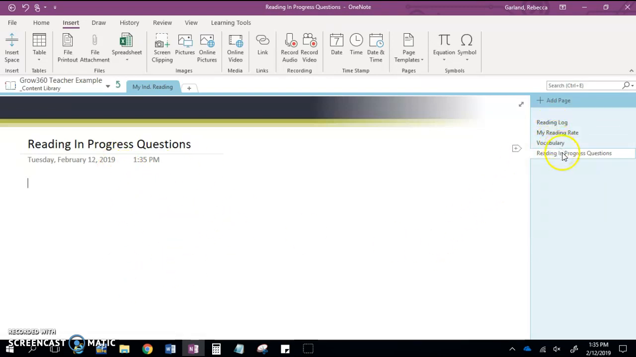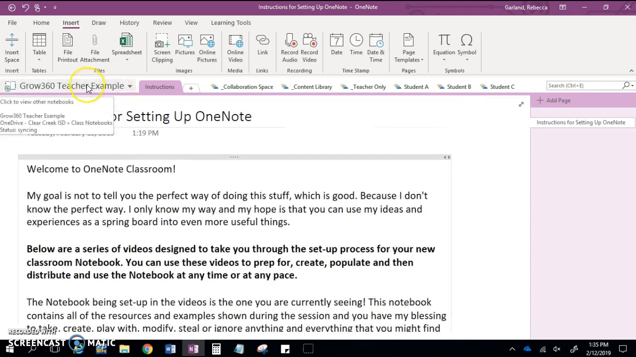And so over here it is making all of these pages, which later I'll show you how to push all out to the kids. But what I like to do is create everything in the content library first, basically build a full notebook with all kinds of templates and things in it before I send it out to the kids.